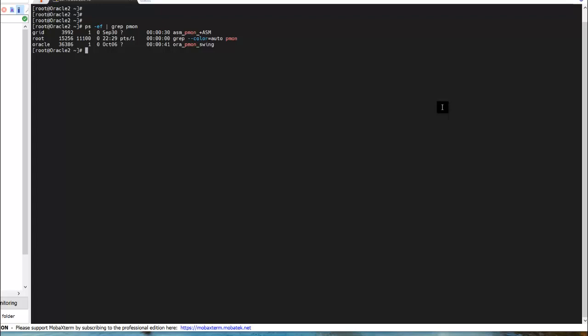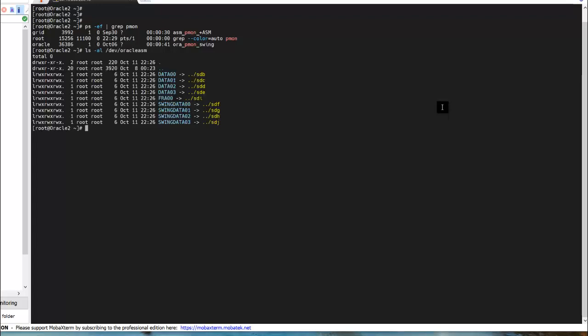Next, let's check the contents of Dev Oracle ASM to see what ASM disks we have currently. We're using udev rules to manage device names and permissions, although you could also use ASMlib or ASM filter drivers if you preferred. So we can see we have devices SDB through SDJ, and you can see that we have 4 disks for swing data and 1 for FRA. There's also 4 disks here for the data disk group, which is being used by a different database, so we're not going to touch that.